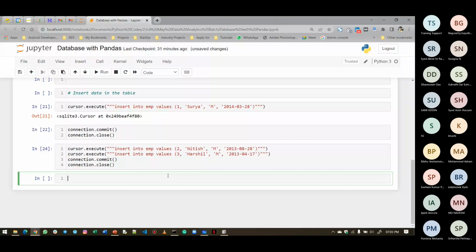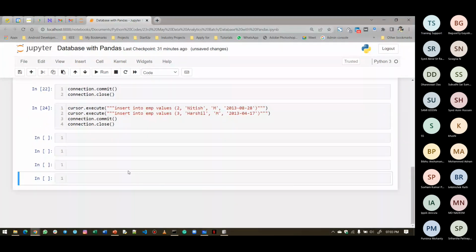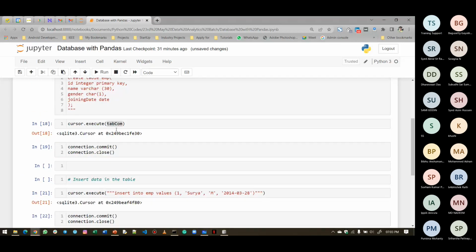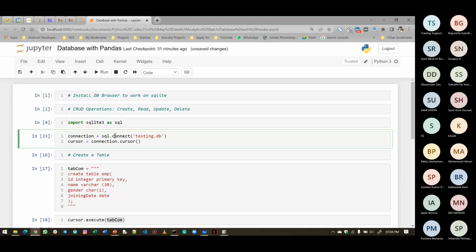Next is your read data. Read data from database. How it works, class? How it works? First, create the connection, obviously. First, create the connection you have created. And then here you have to read.